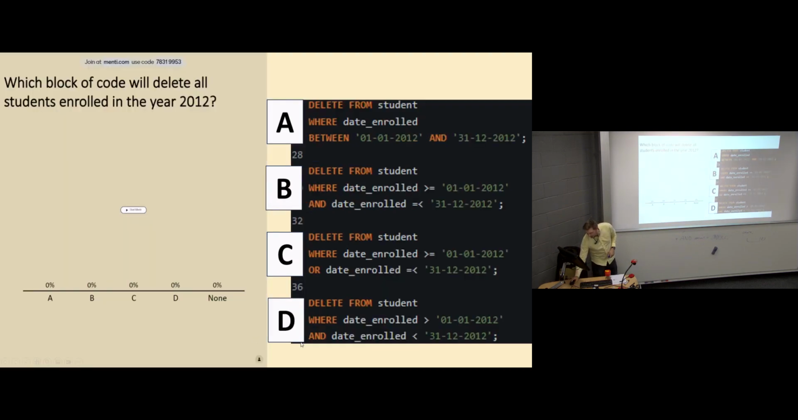One final one then. So here we have some delete statements. Which block of code will delete all students enrolled in the year 2012? Got this horrible between again, as well as less than or equal to's. Apparently this one doesn't have a time on it, so just go, I guess. And we'll stop when there's a reasonable number of you voted.